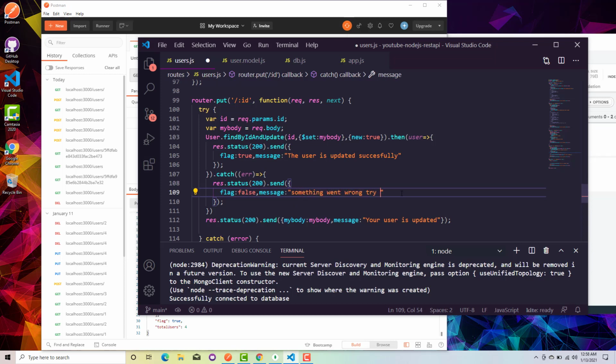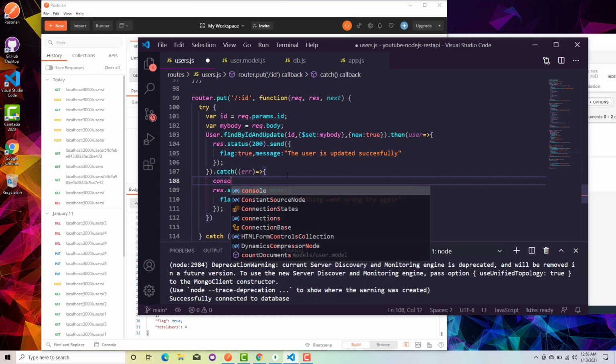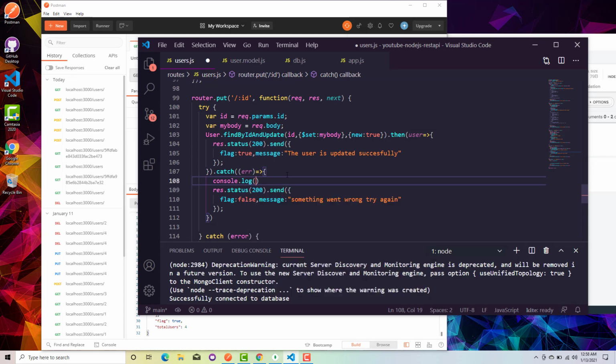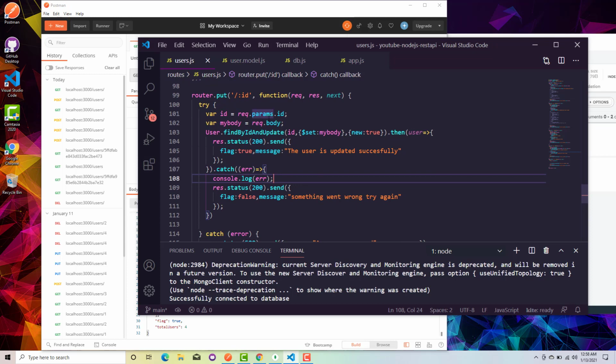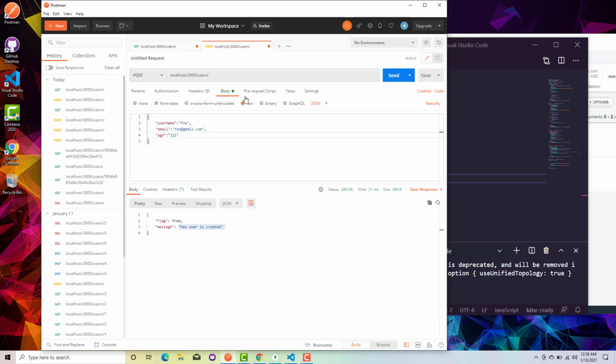Something went wrong, try again. Okay, for the sake of testing, I will print out this error over here. So if I am going to update the user, I will just pass on that ID, and whatever I want to change, I will just send it over here in the request body.